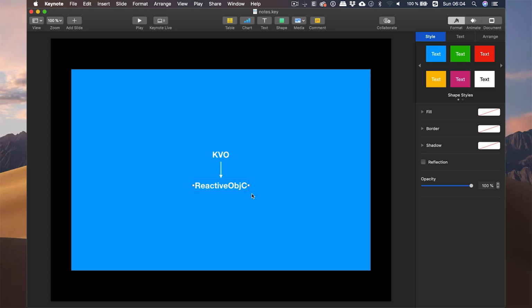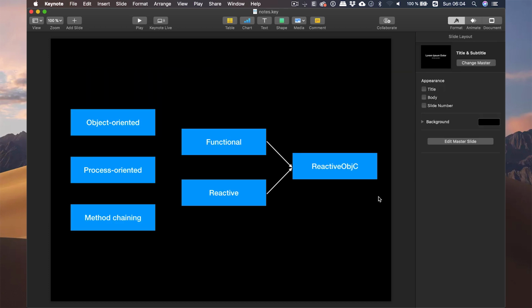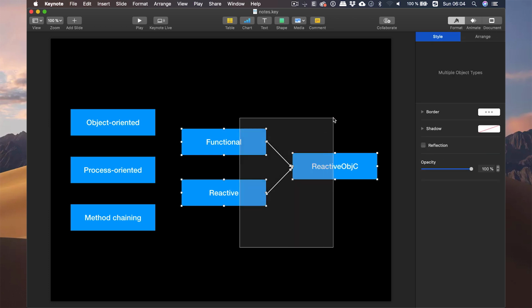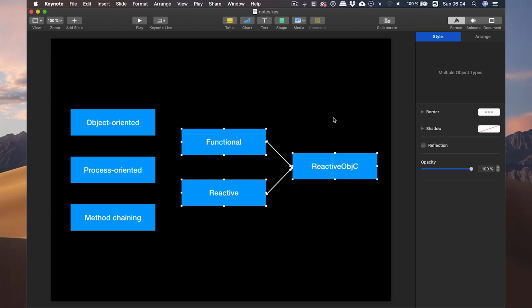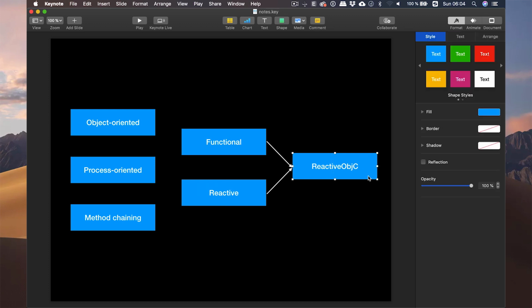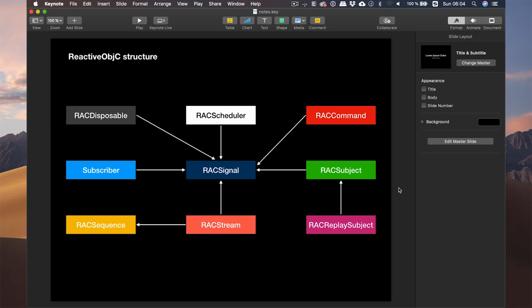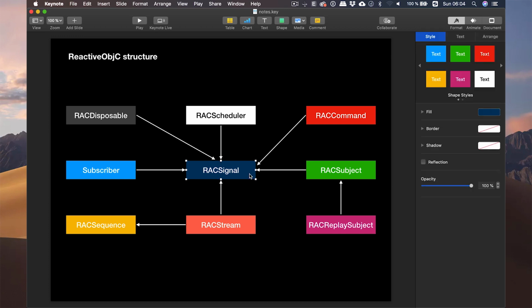It's also known as Reactive Cocoa or RAC. I would say it's much better than KVO, because ReactiveObjC ultimately combines functional programming and reactive programming, which is the epitome of programming ideas. I will show the structure of ReactiveObjC to you. In this picture, it has the most important classes and methods. It's impossible to show everything, and you can see the most important thing in ReactiveObjC is RACSignal.